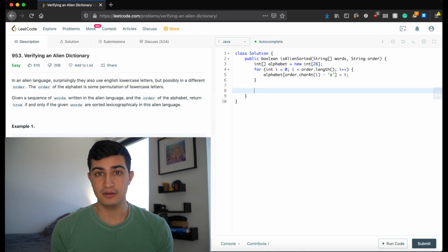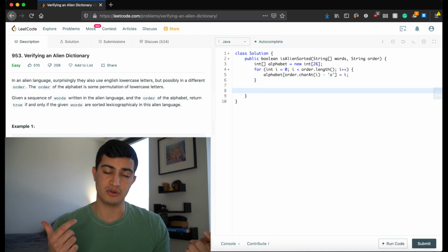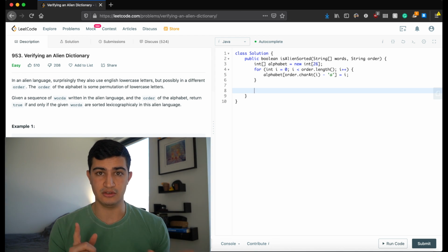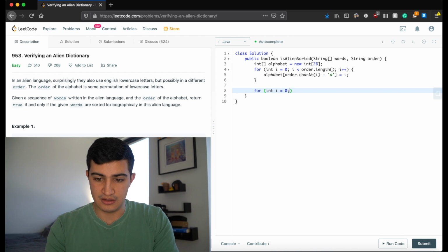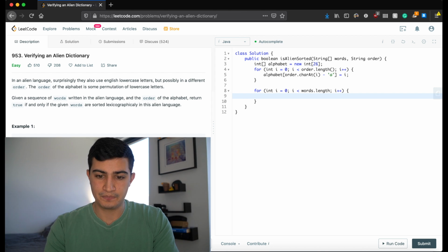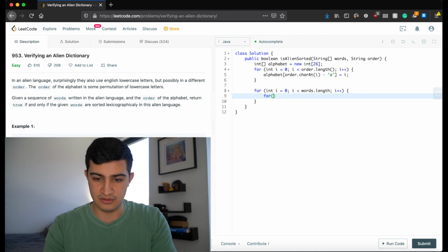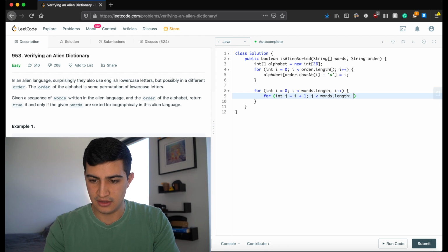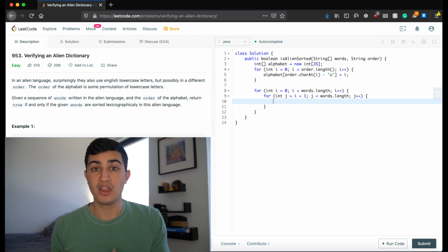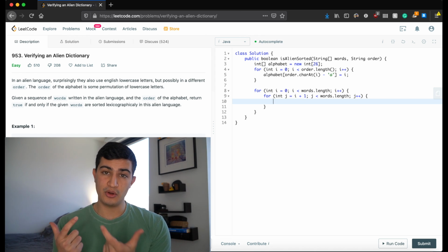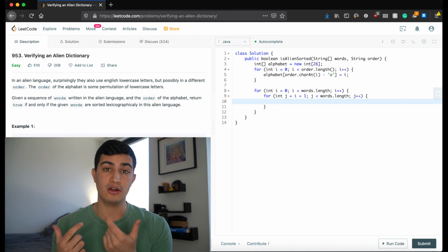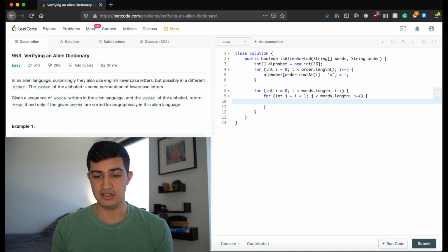So now we have our alphabet, and now we just want to go through the logic of what we just said, right? We need to run through every word, compare it to every other word in order, and then compare the characters of each of those words. So we could say for int i equals 0, while i is less than words.length, i plus plus. And now we want to compare it to every other word, right? So we just say for int j equals i plus 1, while j is less than words.length, j plus plus. Great. So now we have pointers pointing at two different words, right? So at first it'd be the 0th word and the first word, and now we want to compare all the k characters in each of those words.